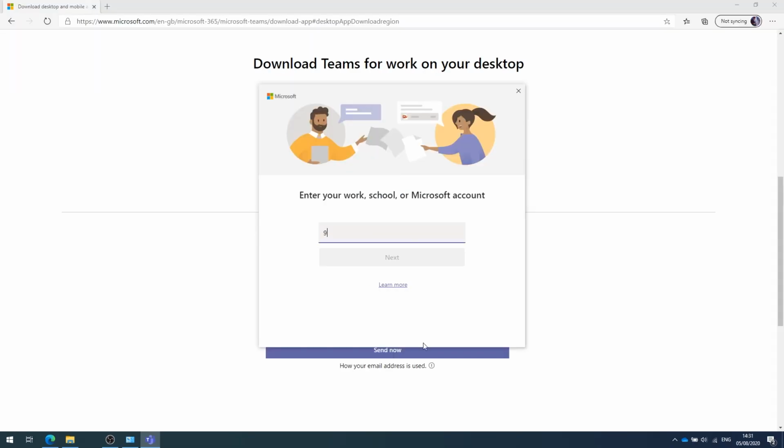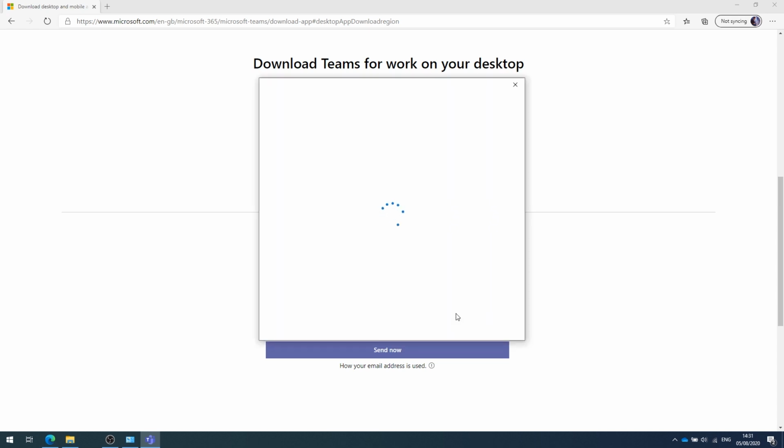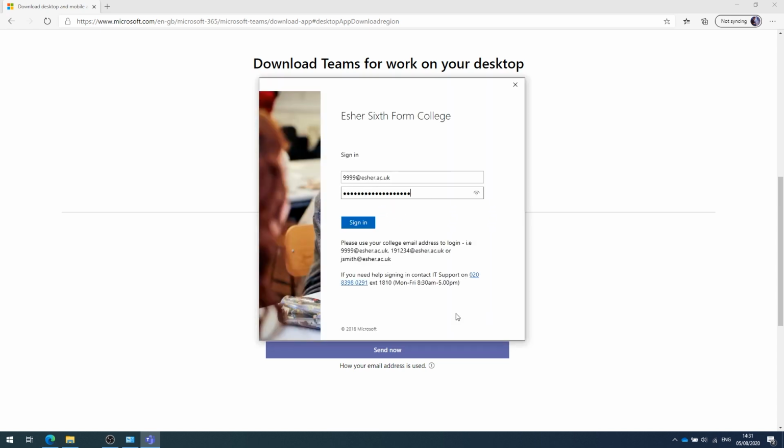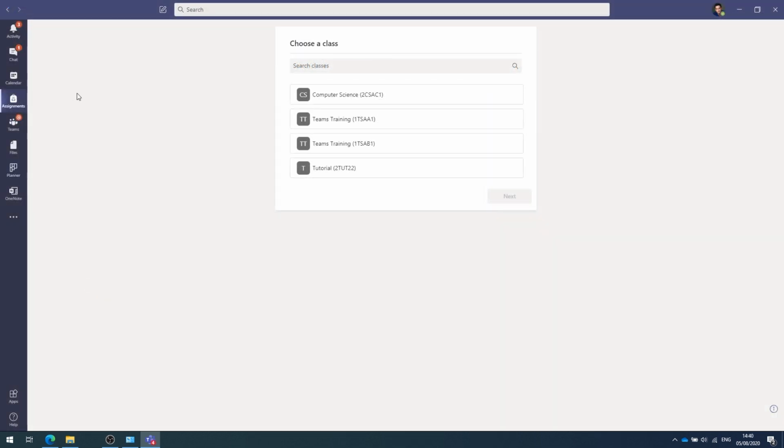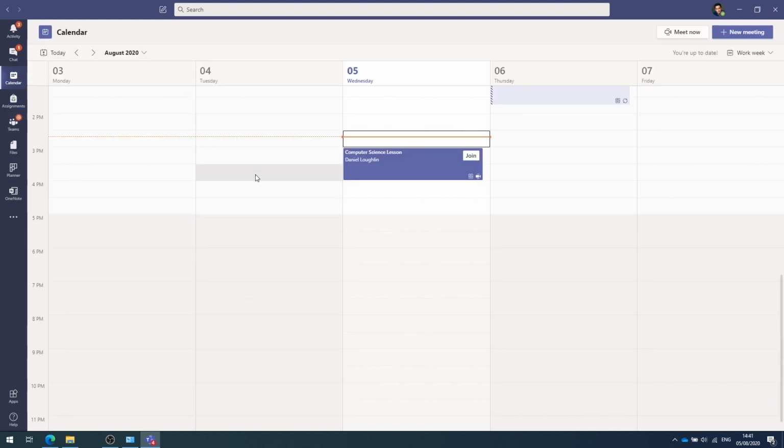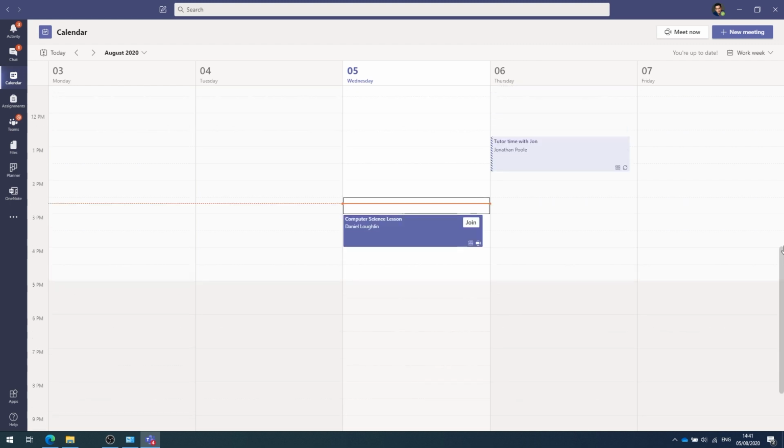When prompted, enter your college email address and then your password. If your teachers schedule online lessons, you will receive an invitation via email and the lesson will show up on your calendar. To join a lesson, navigate to your calendar and click the Join button next to your lesson.